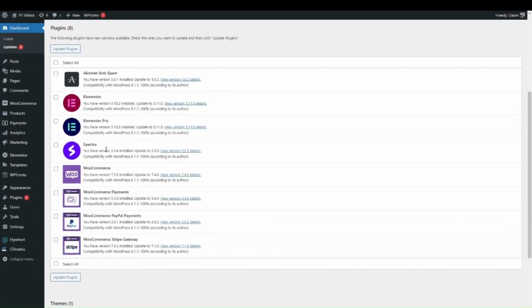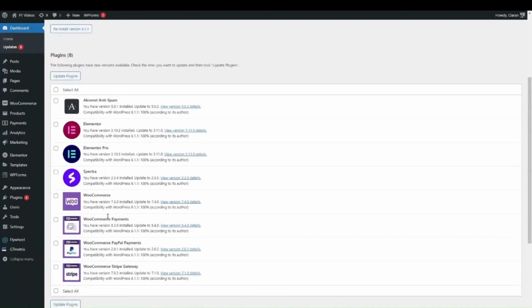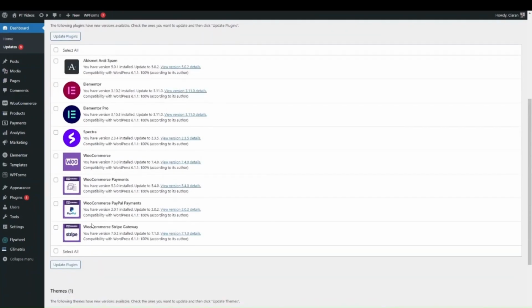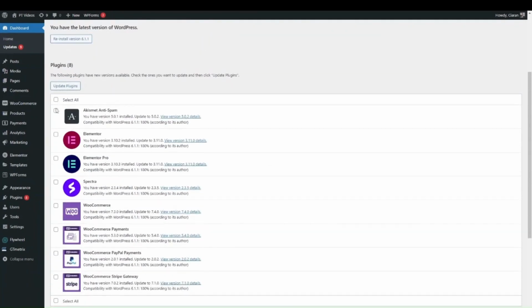You click on that and it'll show you a whole list of all the plugins, and if there are any themes that need updating, they'll show up here as well. And it just means it's really easy to see exactly what plugins are in need of an update, and you can easily update them one by one through the plugins page or the updates page as well.